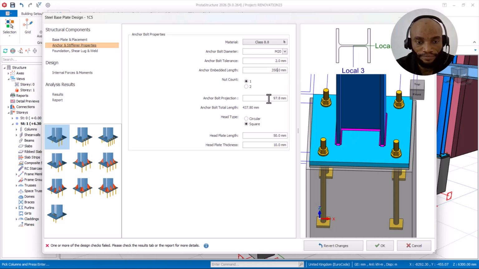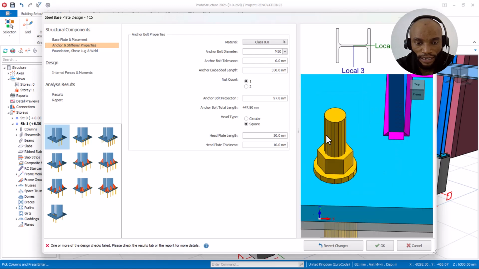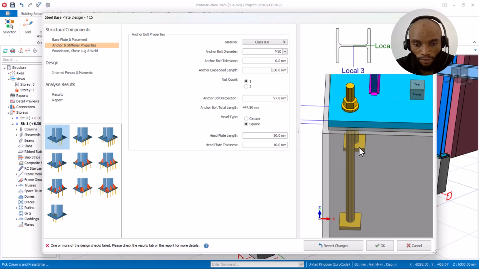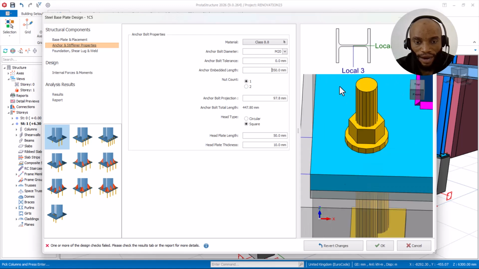I put that right. Then they are asking me for my anchor bolt projection, which is this. This other length here is the length of the bolt going down from the face of the concrete downward. So I say 350. Why this other one now? They are asking me for the bolt projection, which is here.